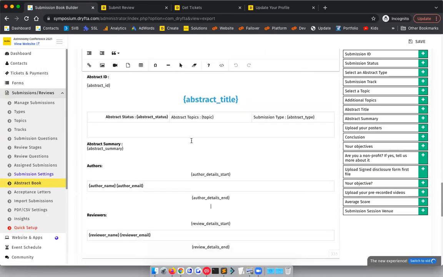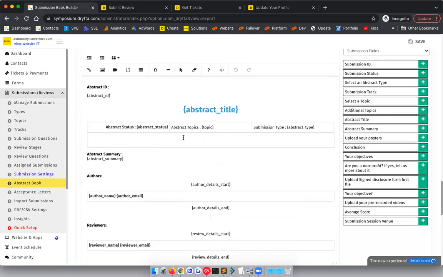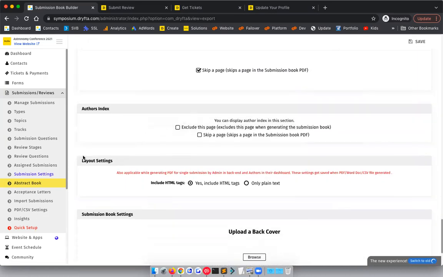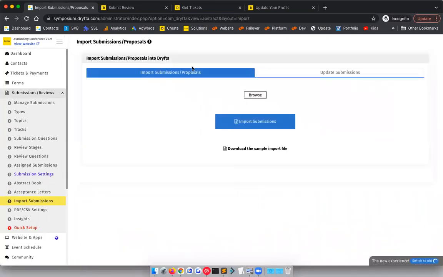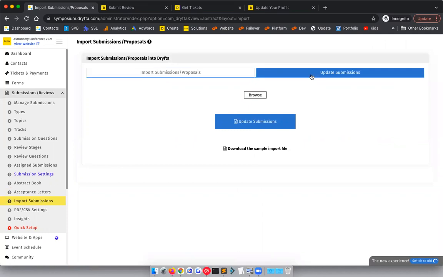You have a customizer tool here, which you can use to customize the look and feel of the abstract book. Similarly, there is an acceptance letter builder, which you can use to send acceptance letters to all the accepted authors. You can also import submissions into the system if you have collected them from somewhere else, or you can use it to update the existing submissions.